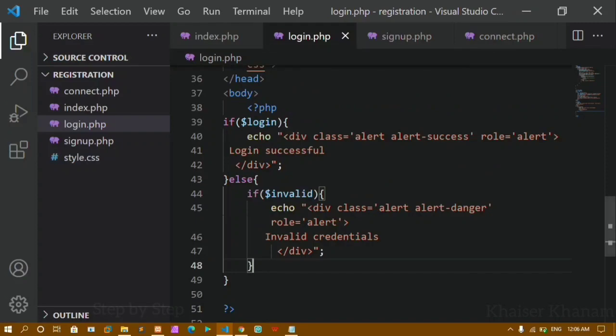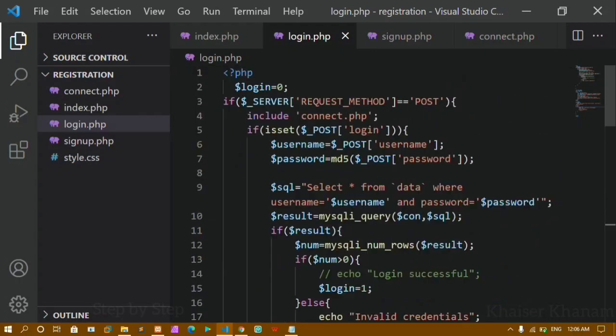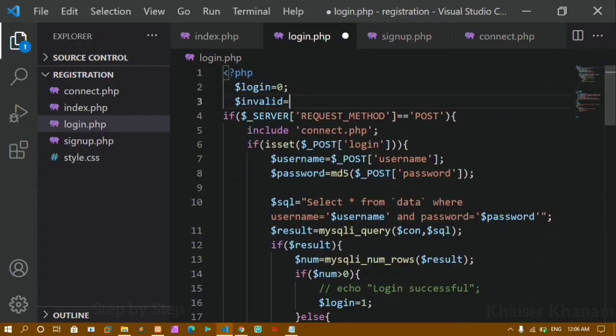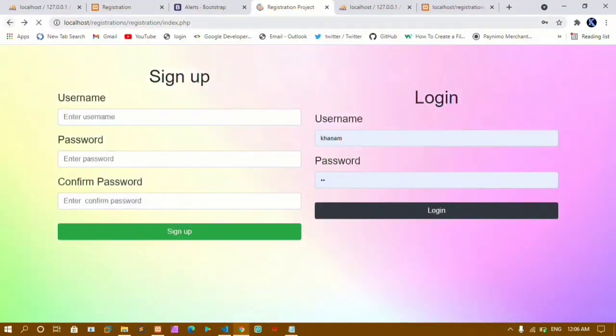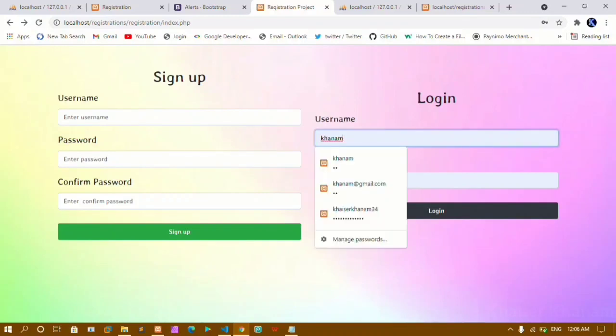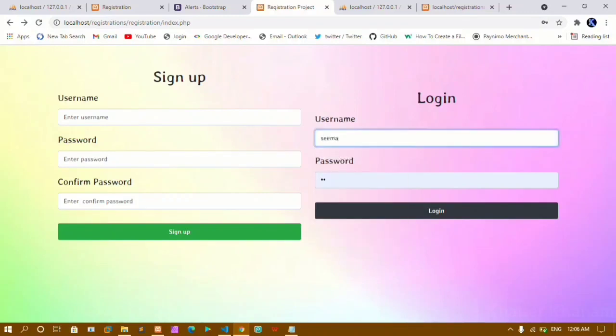Now I am having this one. I'll save this, and now I have to assign this invalid. I'll just copy this invalid variable from here, and above I'm just going to paste that one. I'll assign the value as 0. I'll save this. Now I'll just come back. I'm just going to refresh this one. I'll just give schema here. Password was 67. I'll just give 67. Login. You can see login successful.